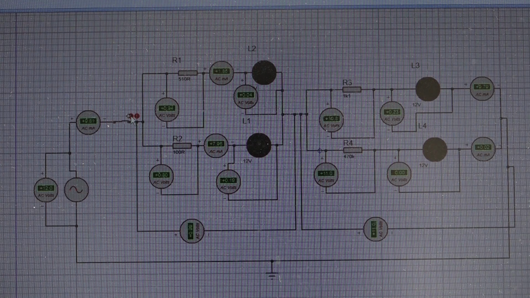0.8, which is closely nearby, is 0.79 volt. Then at point E, we have to measure AC voltage. The calculated one was 0.0444 volt. Measured, 0.04. You see the relationship, eh?